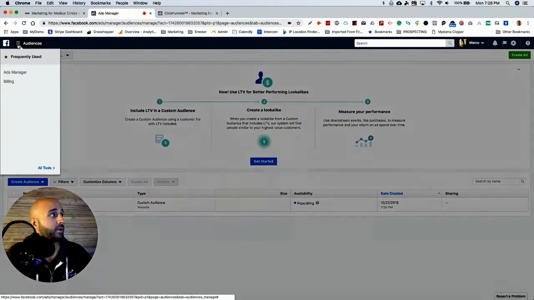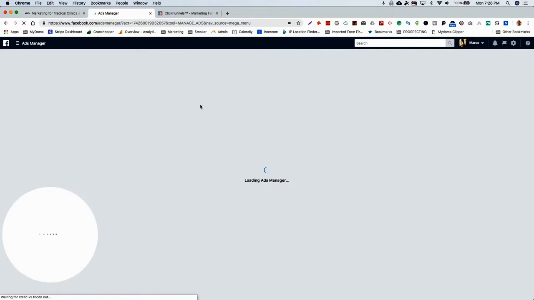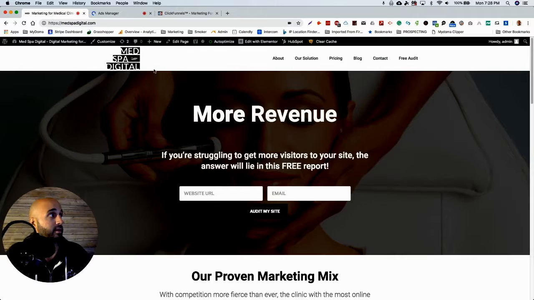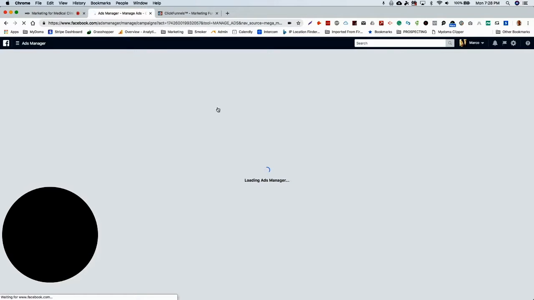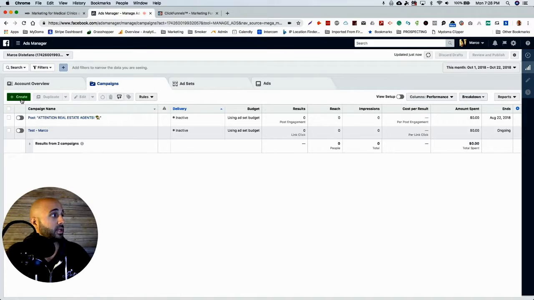So I'm going to go click on the hamburger again, click on Ads Manager. And you guys see how easy this is so far? Like this has been what, I don't know, 5 minutes. And I've already done that. I've already installed the pixel on my website. I've already created the audience in Facebook ads. And now what I'm going to do is actually create an ad. So let's go click on create.